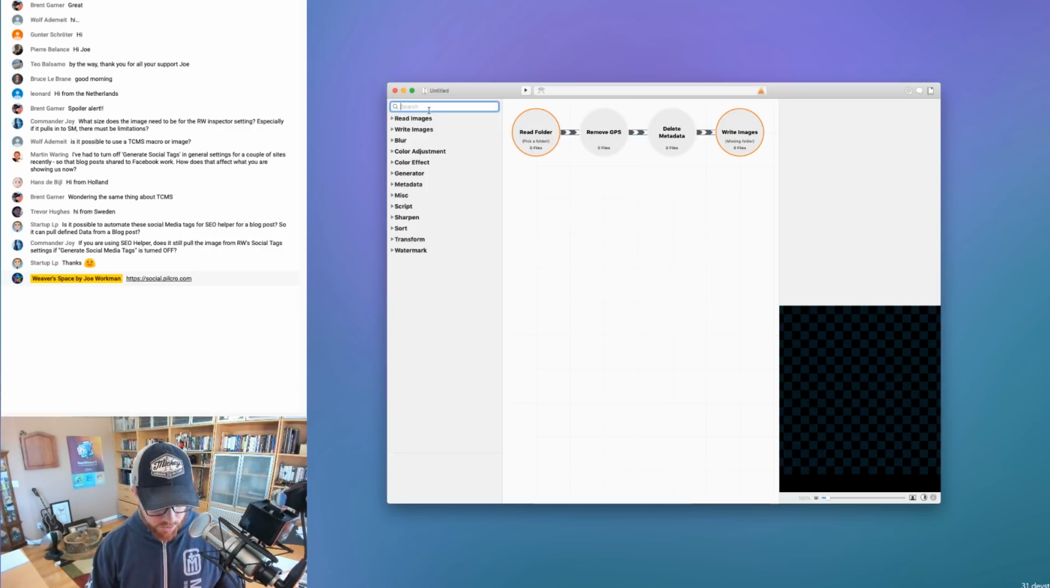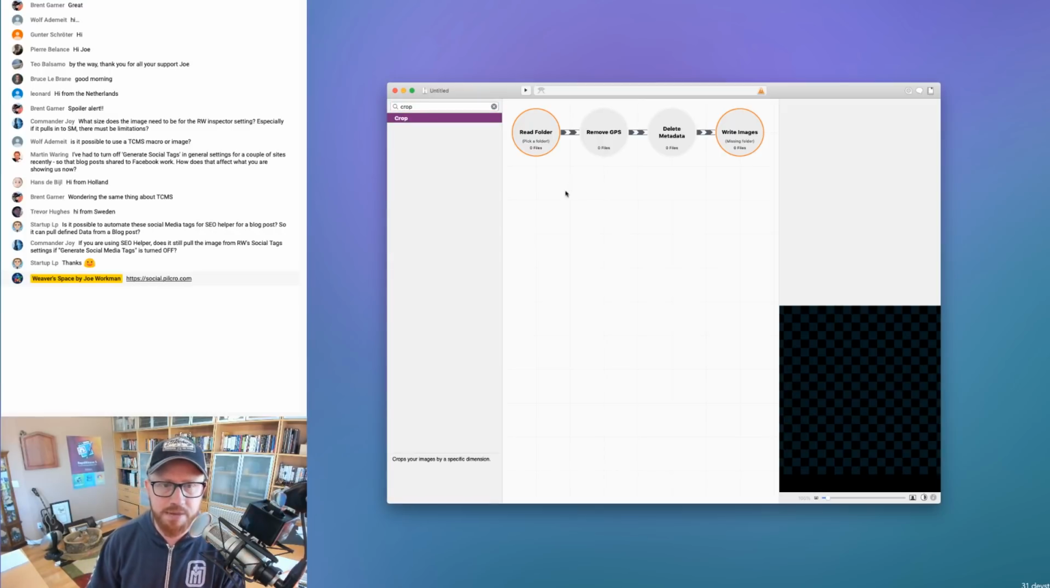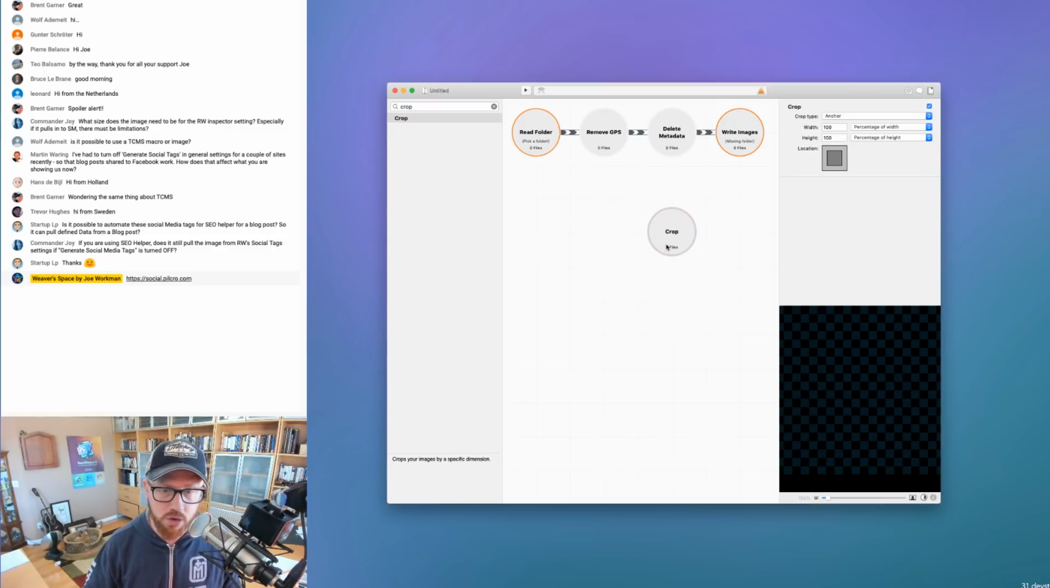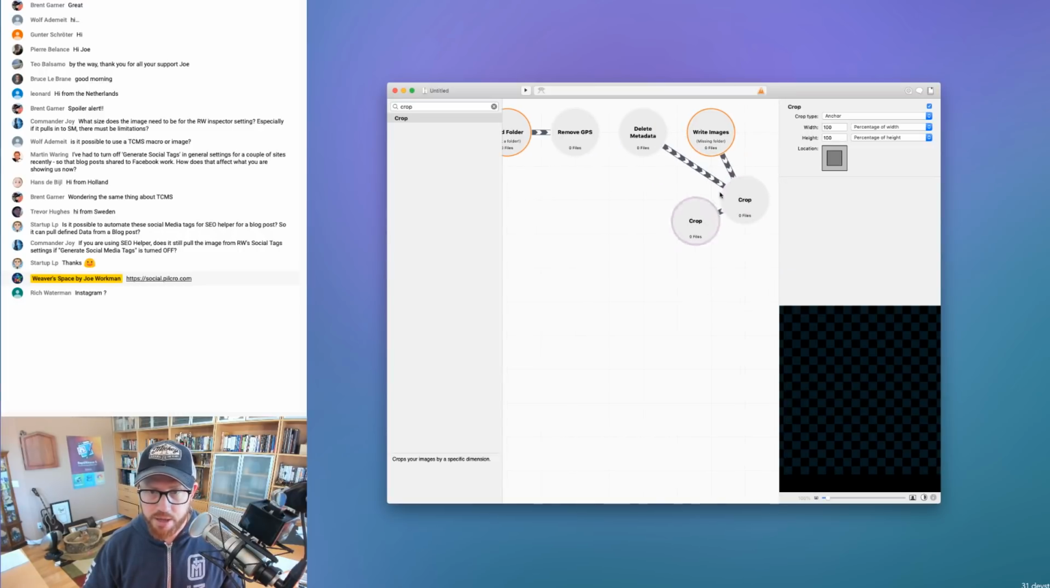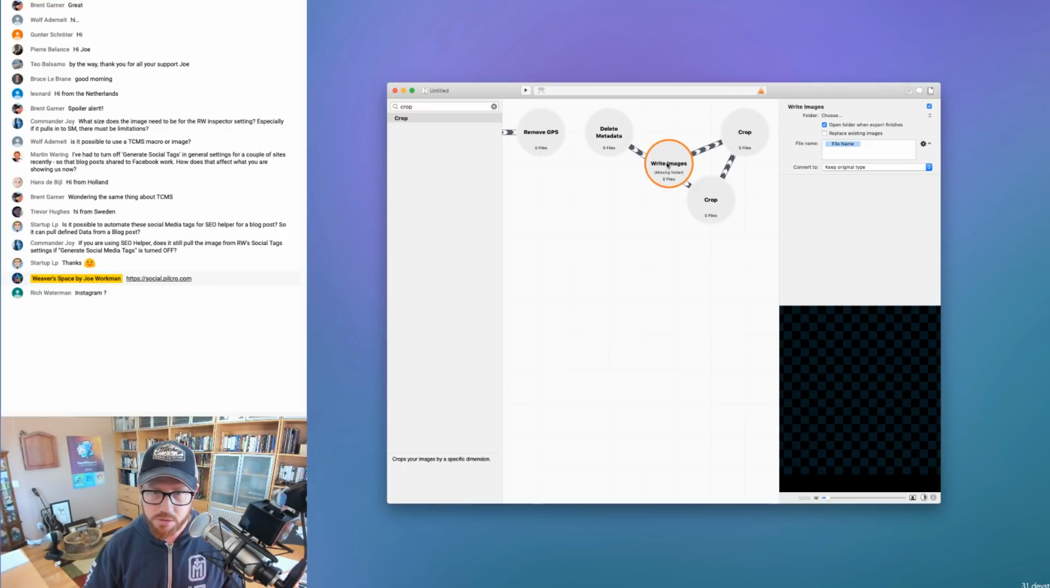For example, this is one of their default ones where basically it removes GPS data from images so that when you're posting on social, it doesn't have GPS data. But we can modify this and add a crop. You can crop based on an aspect ratio or a frame, you can crop square, and you can add multiple crops. It is kind of funky.